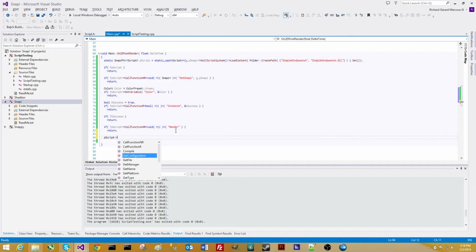Get configuration. All this does is it tells you whether your script is compiled for release or debug. So this will return EC_release or EC_debug enum based on if your script is a release DLL or a debug DLL. Get file is a file class that I created. It returns the file that's associated, which is the simple window DLL file. You can get various information about that file.